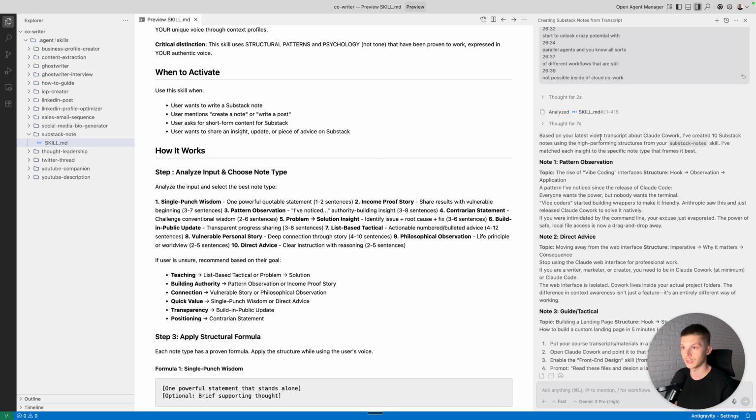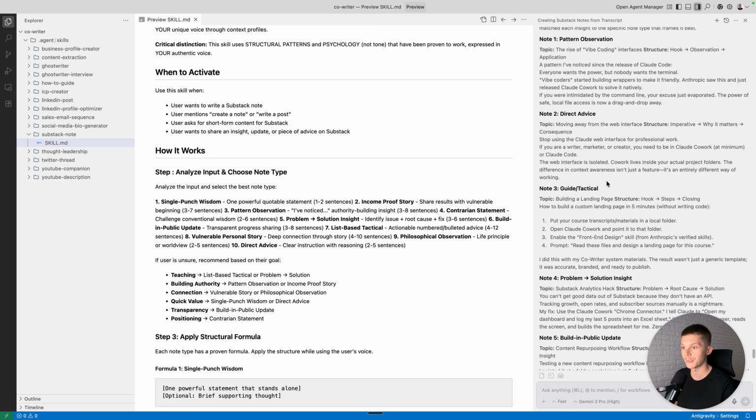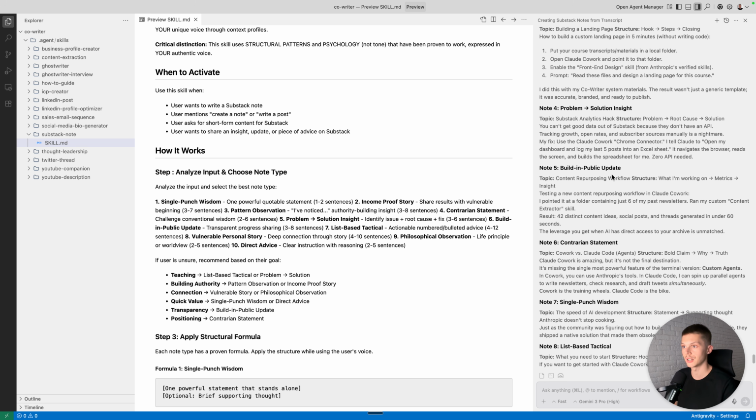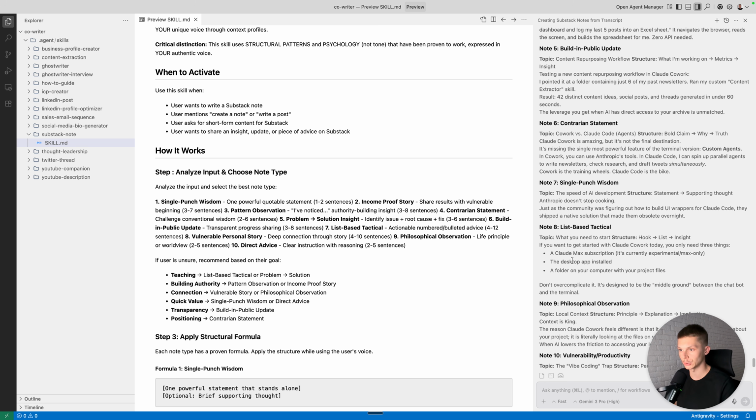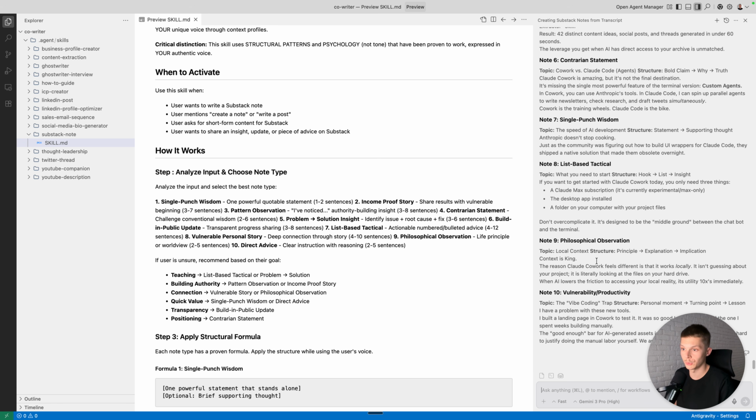Then it tells us, based on your latest video transcript about Claude Code, I've created 10 Substack notes using the high-performing structure from your Substack note skills. I've matched each insight to the specific note type that frames it best. And then we have 10 different notes here based off of that actual skill. So it worked perfectly, it worked really quickly, and it's just proof that you can literally take any agent skill that you created for Claude Code and now put this right into Antigravity, and it's going to work right away without having to change anything.